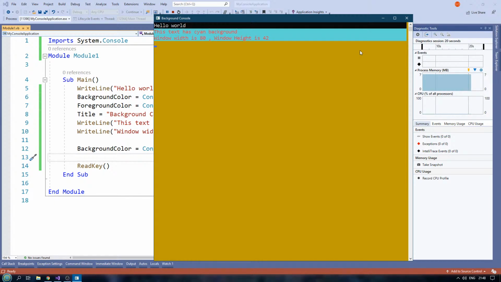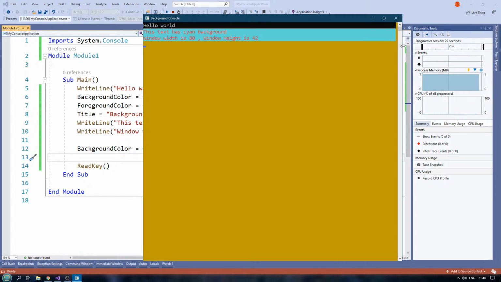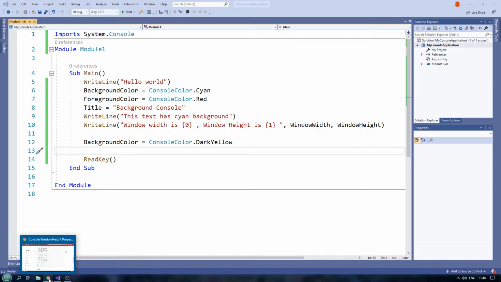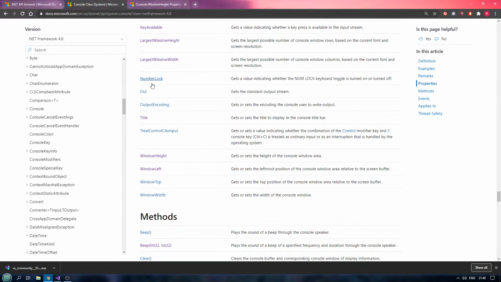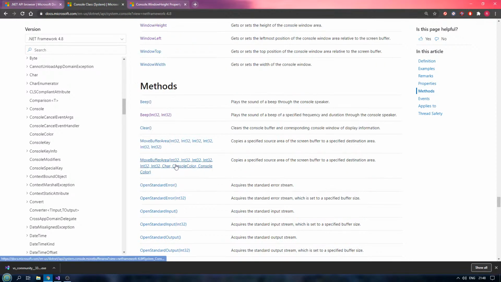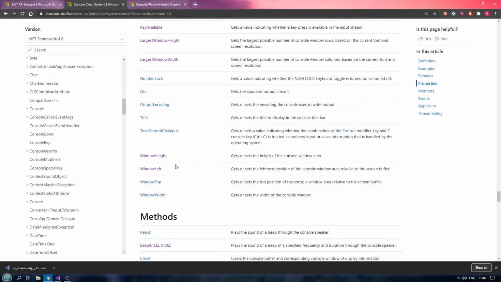I just don't know how to disable the resizing option in the console application. I mean, the user cannot drag like this. I don't want that to happen. I'm gonna try whether it is possible to do that. I'm gonna just try for it. So let me see. Window left.